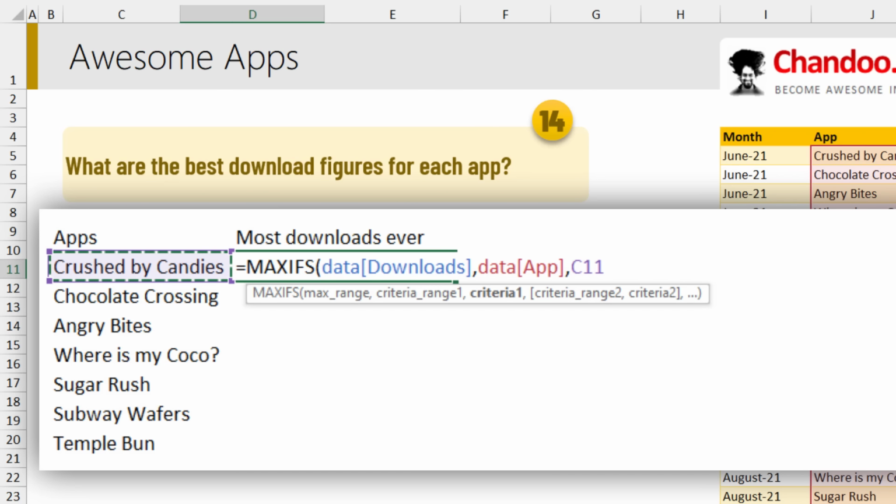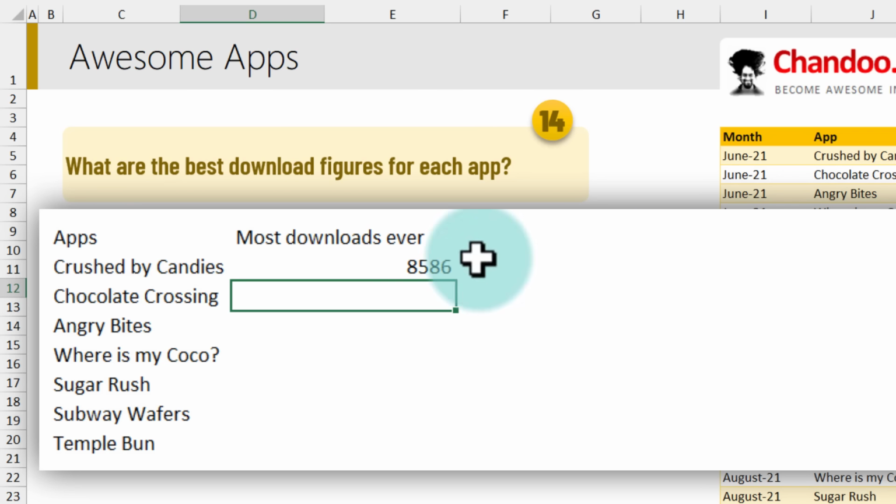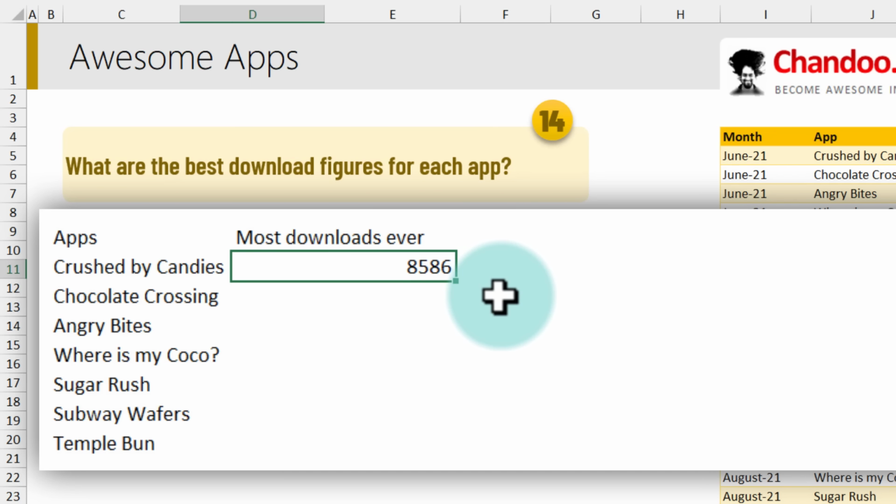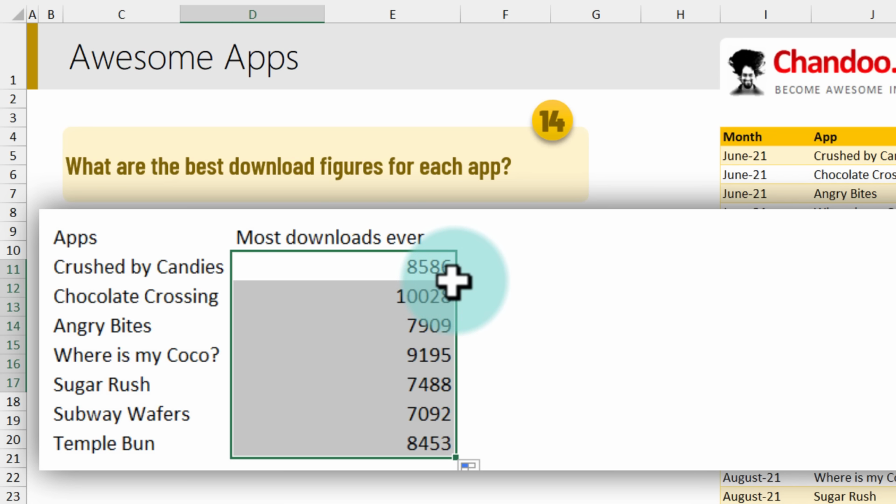So what is the maximum for the app Crushed by Candies? It'll come up here. So for Crushed by Candies, the most downloads ever is 8,586. And when you fill this down, you'll get the similar answers here.